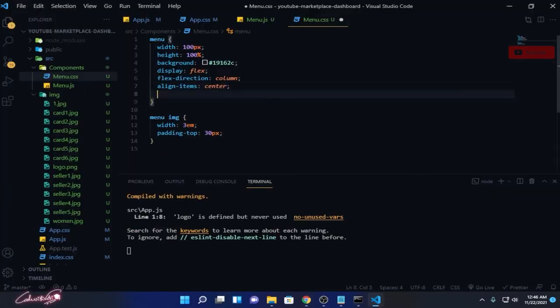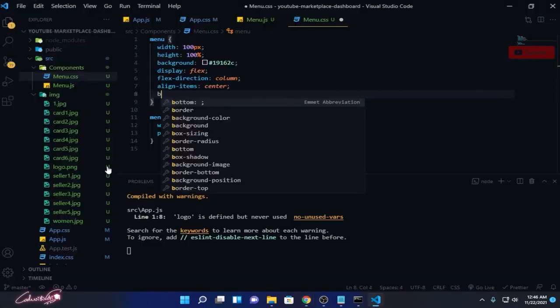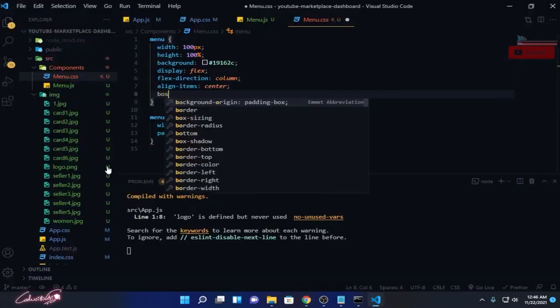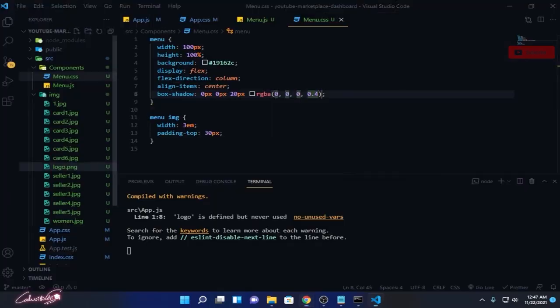And this menu has a nice shadow effect, so box-shadow 0 pixels on the x-axis, 0 pixels on the y-axis, and 20 pixels blur effect, rgba 0.4. Okay, now you can see it has this nice shadow effect.